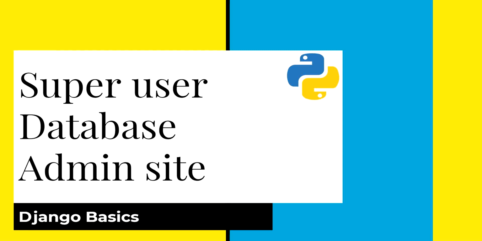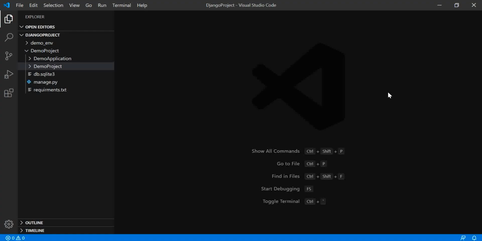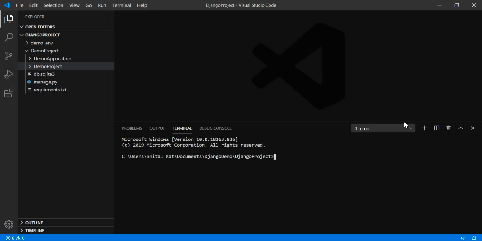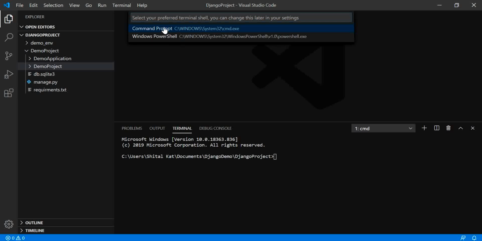Hey everyone, in this video we will see how to create super user, database and use admin side. So let's begin. I am using VS Code and it has its own terminal which is very convenient to use. You can open terminal from here. Make sure you have selected default shell as a command prompt.